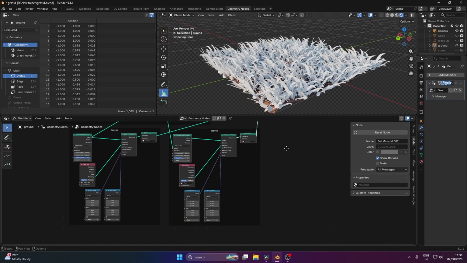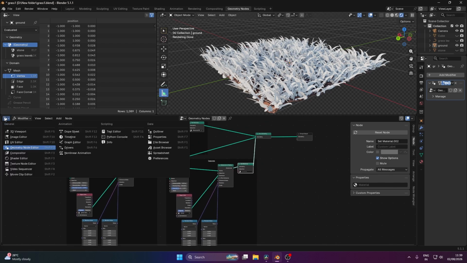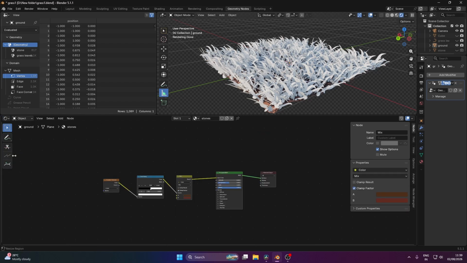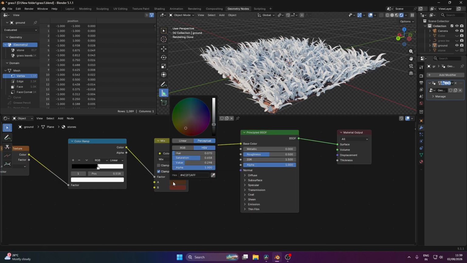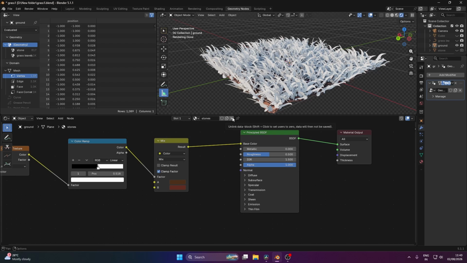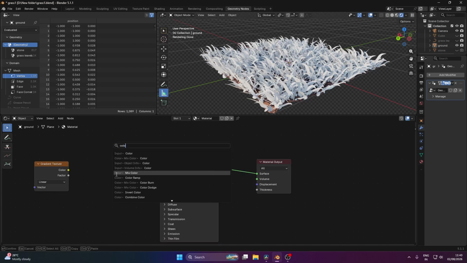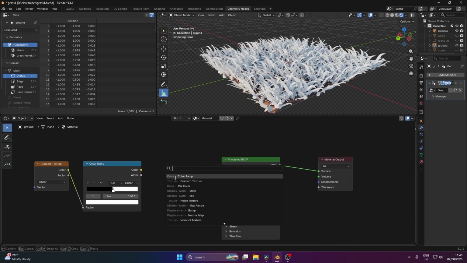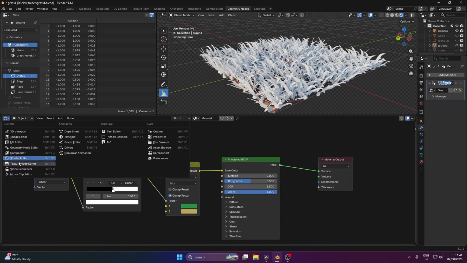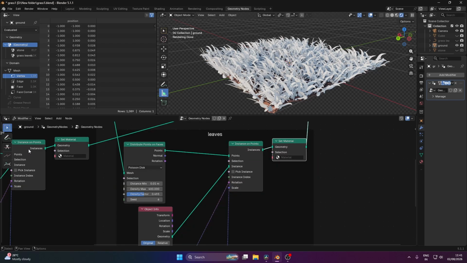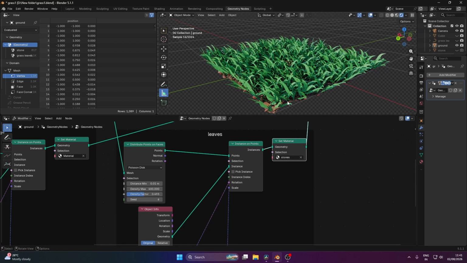Now for the materials, I will go to the shader editor. I have already made the shader for the stones, and if you want, you can copy these hex values as well. Okay, I will make it for the leaves. So gradient texture, color ramp, mix RGB, and we'll go here again in the geometry node editor, and for the leaves we will use this material.